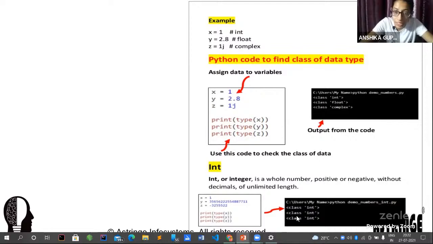For printing the type of x, it tells me the class is int. Got my point? Now again, if I increase the length of my integer number, like 3, 5, 6, 5, 6, 2, 2, 2, 2, 5, 5, 4, 8, 8, 7, 7, 1, 1, this is the unlimited length we can use, and for y it again shows that the class is int. Now in z I put a negative number, and if I ask the computer what the type of z is, it again says int. You can see in int we use whole numbers, unlimited length, negative numbers, and there is no decimal point. That is how integer works as a data type.